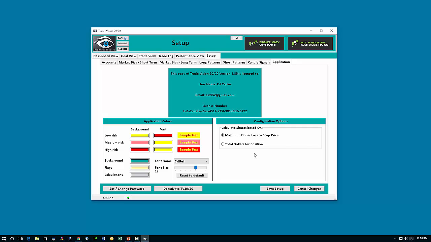There's a $1 difference between that $10 entry and $9 stop. So this calculation under this setting would tell us that the $250 I'm willing to risk divided by a $1 difference between entry and stop loss means that I can buy 250 shares. And that's how the calculation would be done.